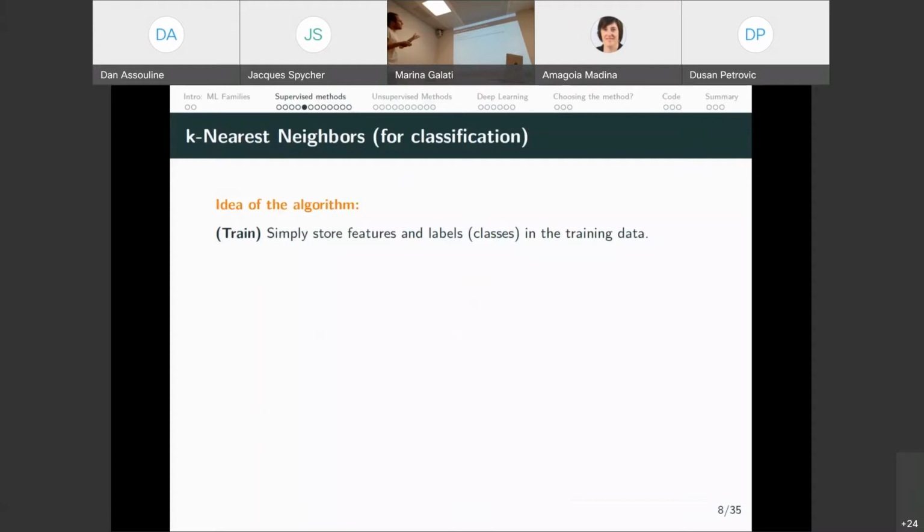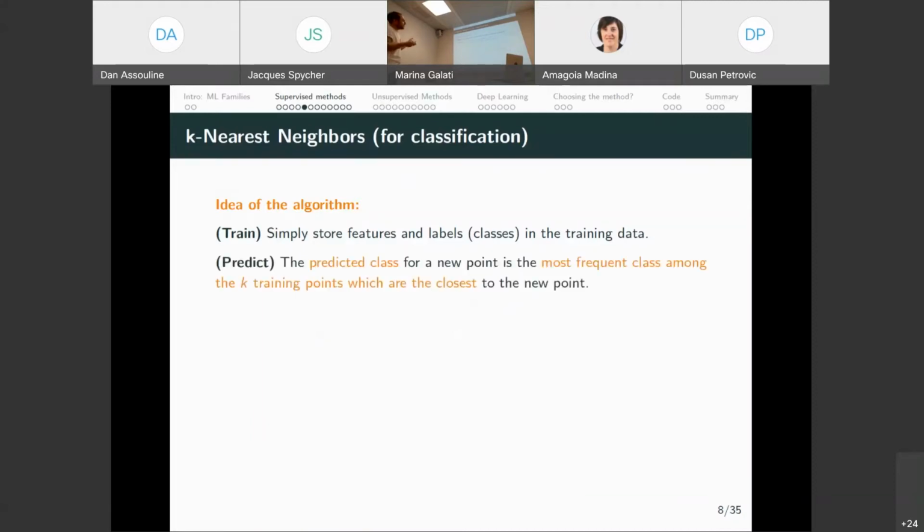Okay, the next one is k-nearest neighbors. The idea is very simple. To train, you just store your data, your features and your classes. Then how do you predict a class for the new point? It's just the most frequent class among the training points that are closest to the new point. And for regression, you basically average the values of the nearby neighbors.